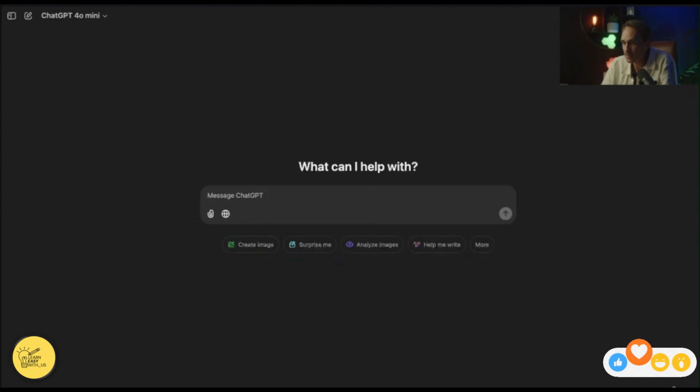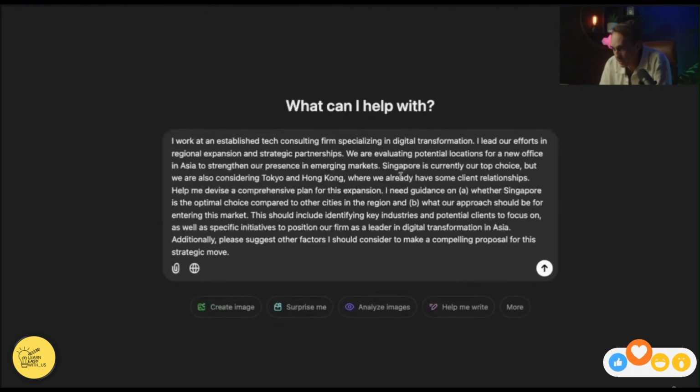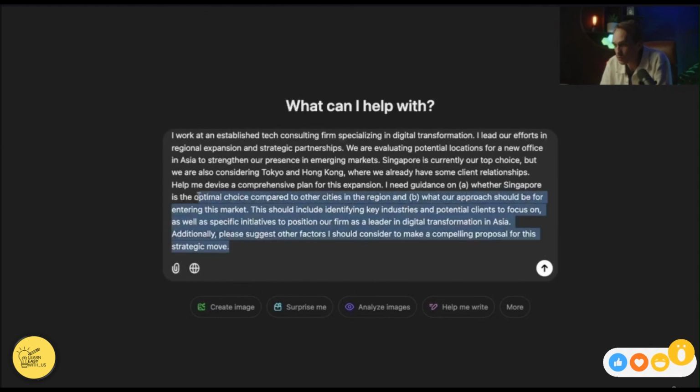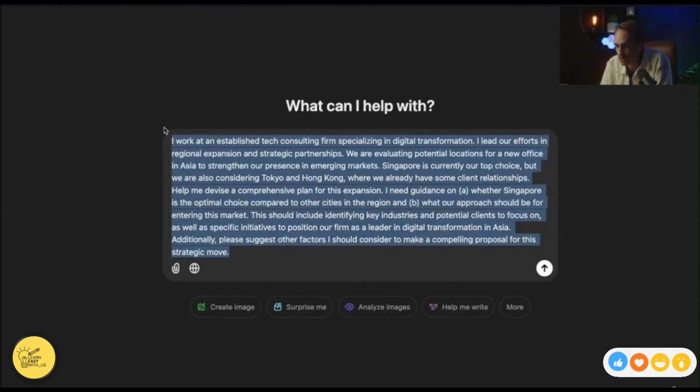Let's put these models to the test with a real-world example. I'm running the same business strategy prompt through O1 Preview and ChatGPT 4o Mini to see how each one tackles it. Okay, so here's the prompt. I work at an established tech consulting firm specializing in digital transformation. I lead our efforts in regional expansion and strategic partnerships. We are evaluating potential locations for a new office in Asia to strengthen our presence in emerging markets. Singapore is currently the top choice, but we are also considering Tokyo and Hong Kong, where we already have some client relationships. Help me devise a comprehensive plan for this expansion.